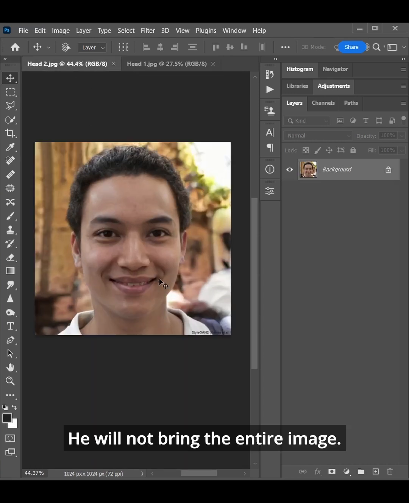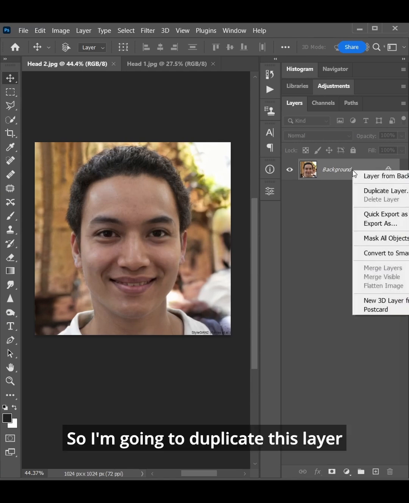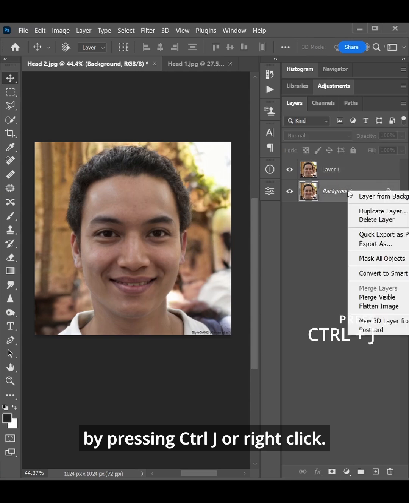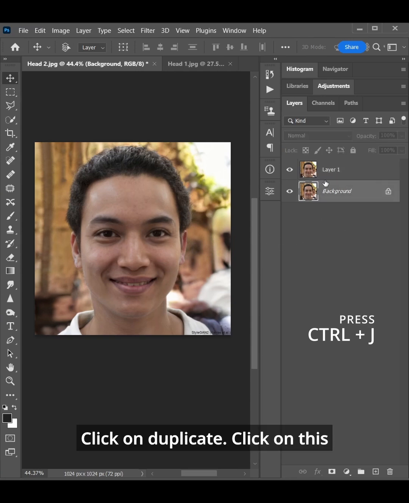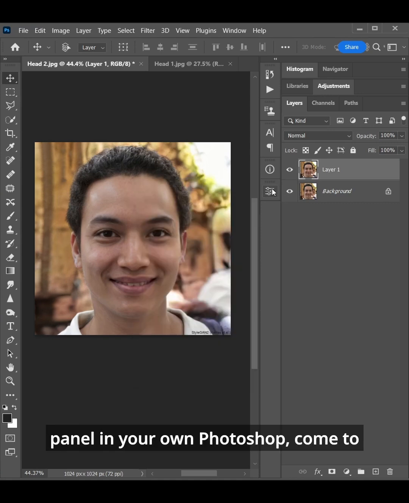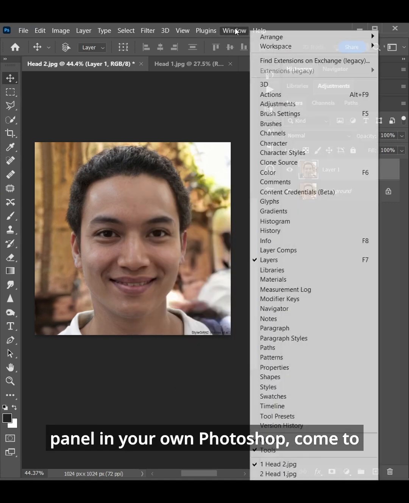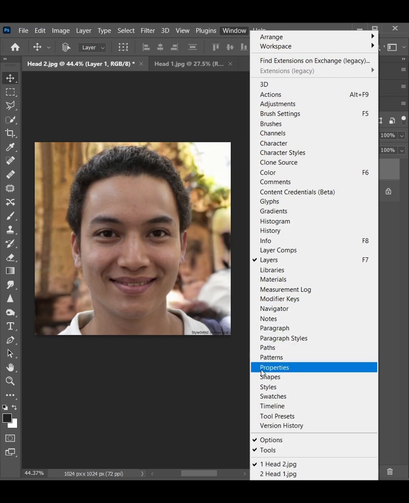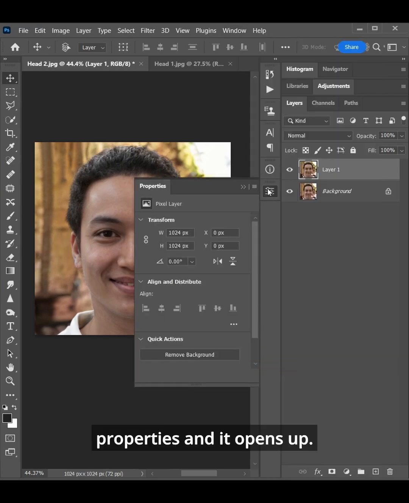So we will not bring the entire image, we just need the head of this guy. So I'm going to duplicate this layer by pressing Ctrl J or right click and duplicate. Click on this properties panel here. If you don't find the properties panel in your own Photoshop, come to Window and scroll down till you find Properties. Just click on it and it opens up.